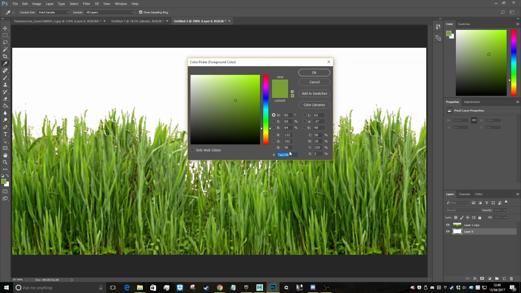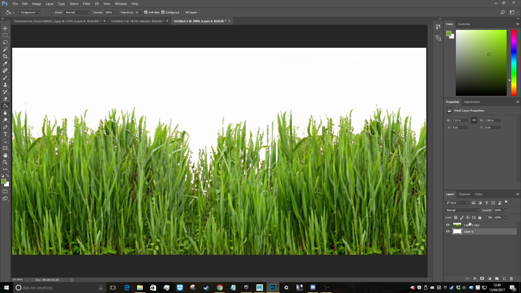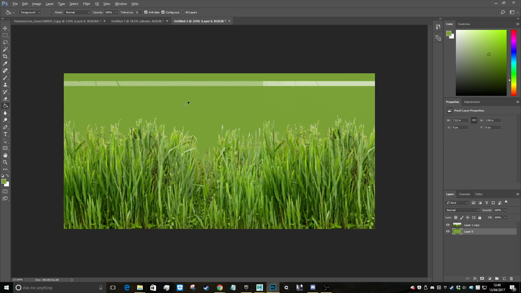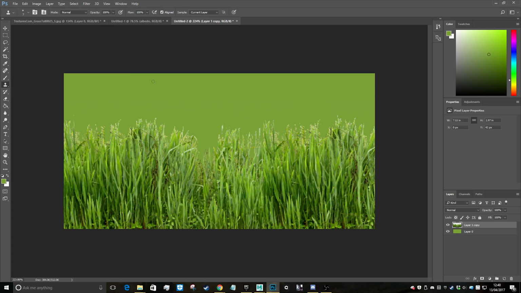In colour value it's 122, 162, 56 on the RGB. I'll leave that up for a minute so you can see that. Okay, and then with this, I'm going to press Alt Backspace. And there we go. We've started filling this out. I can see there's an error here, so we can get rid of that.